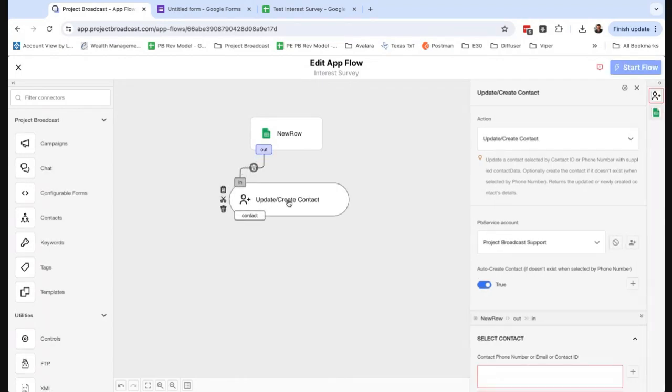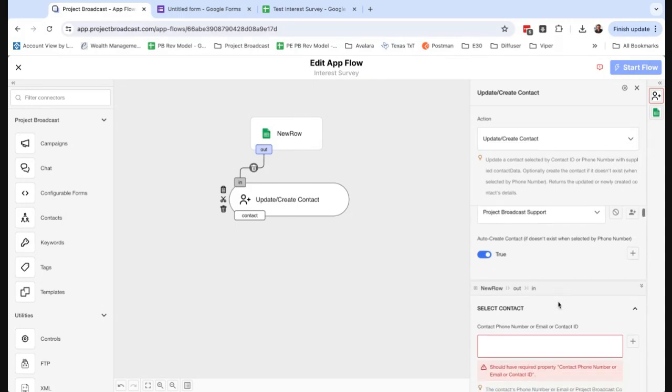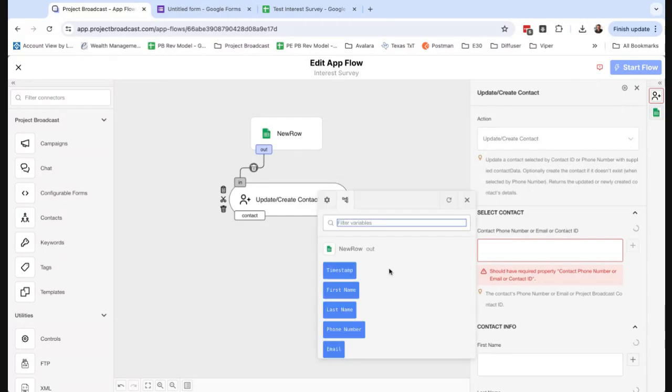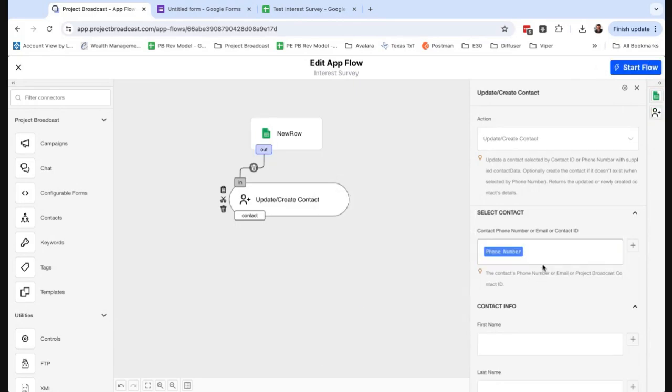This is telling the AppFlow engine that I want the output of this step to go to the input of this step. The first thing I need to do when using the update create contact is tell it, well, how do you want me to look for the contact in Project Broadcast? Now, lucky for us, we can either use phone number, email, or contact ID. I'm going to put phone number in the field that I want it to find the contact.